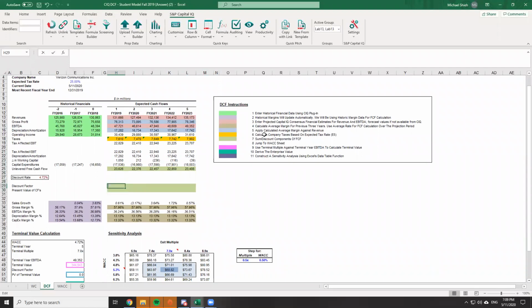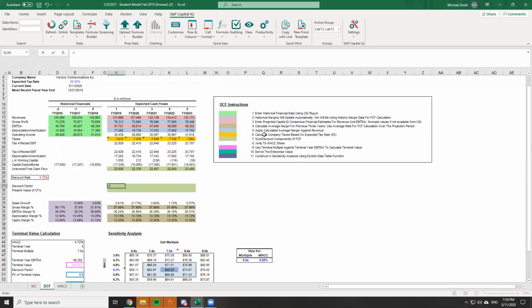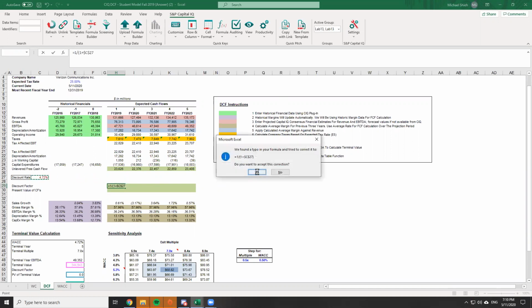The discount factor is merely just a tool to calculate the cash flows. You're just going to do equal 1 divided by 1 plus the discount rate right here. And we're going to lock the discount rate in to get the discount factor all the time.